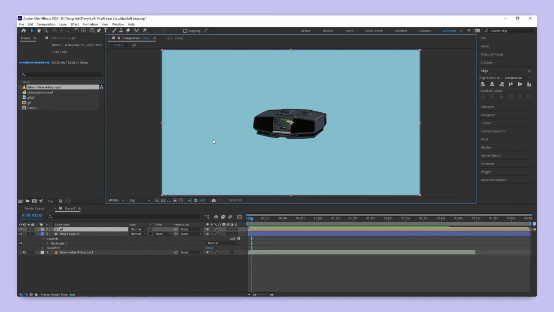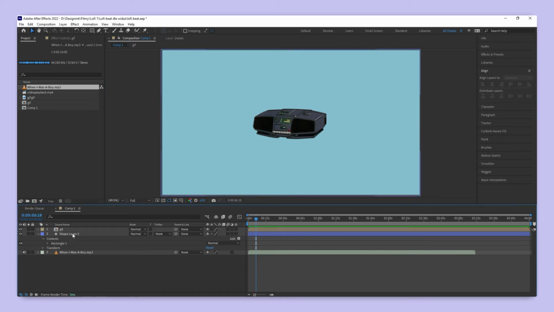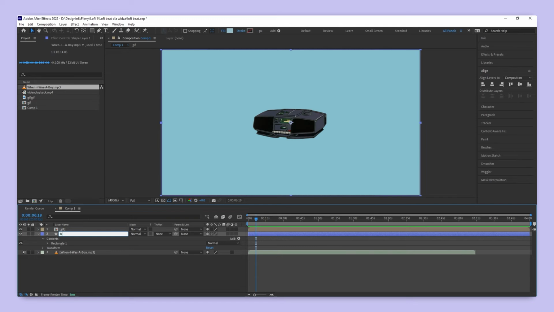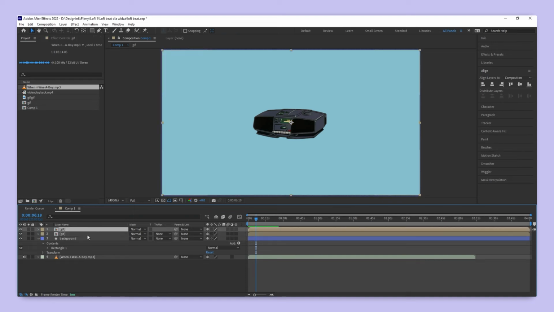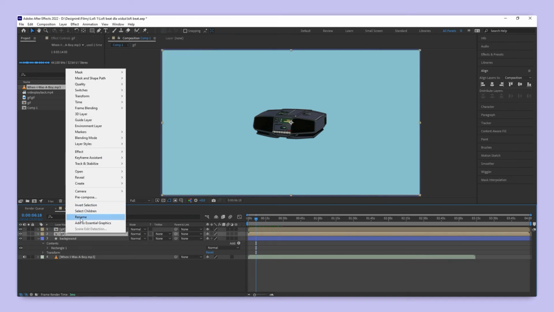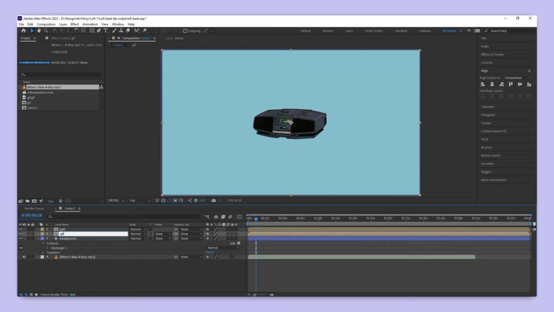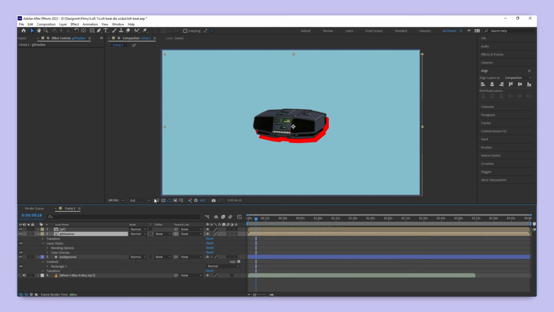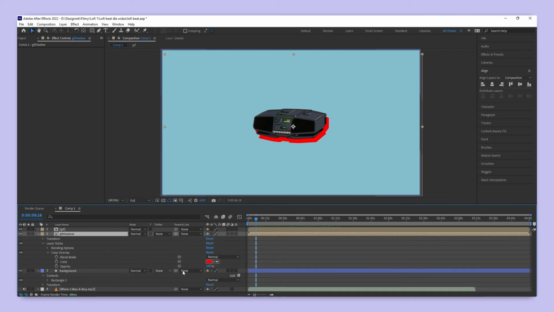Let's see how it sounds. That's great. I rename our background layer to background. Our radio is kind of levitating, so let's add shadow. To do so, let's duplicate our GIF layer. I rename the one below to GIF shadow. Select layer styles and then color overlay. Let's pick our background color and make it a little bit darker.